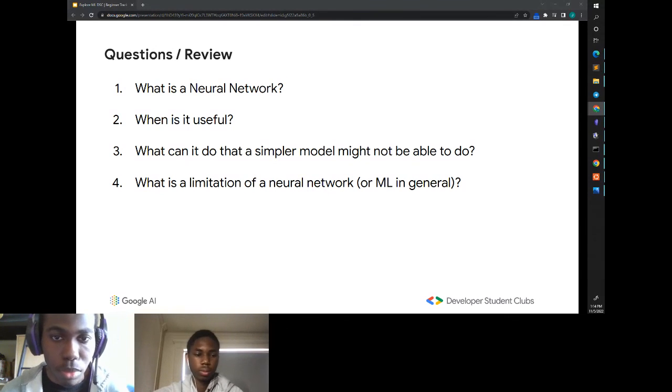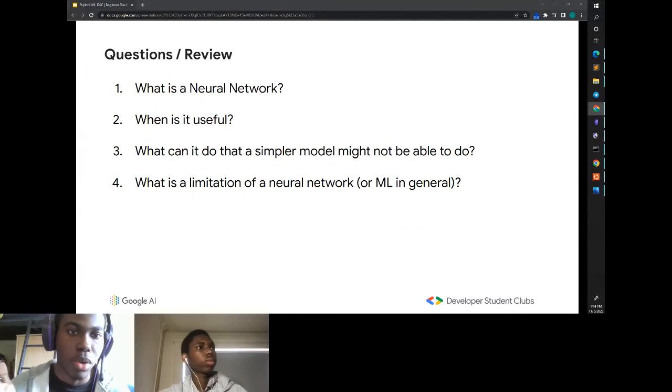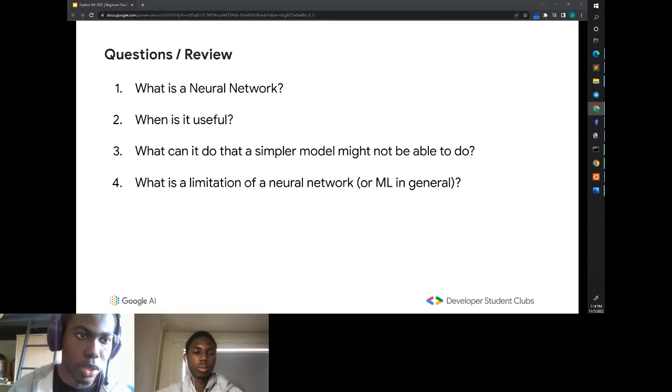Well, when is it useful? I think I've already talked about that. We've looked at what a neural network is. Then what can it do that a simpler model might not be able to do? So a simpler model, let's say a linear regression model, where we're trying to separate things using a straight line. What can a neural network do that a linear regression model can't easily do?